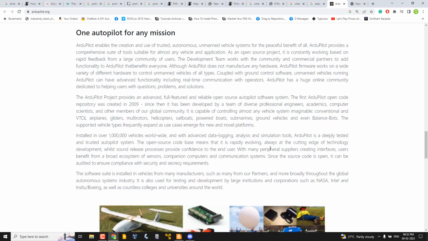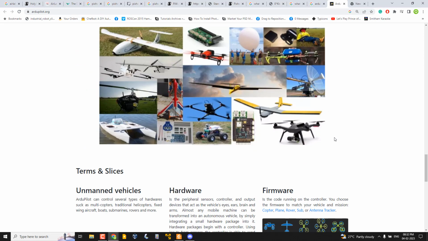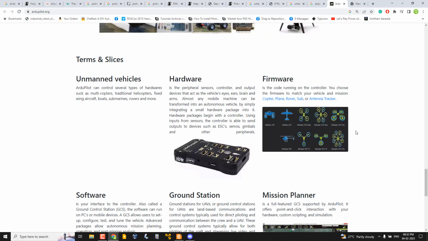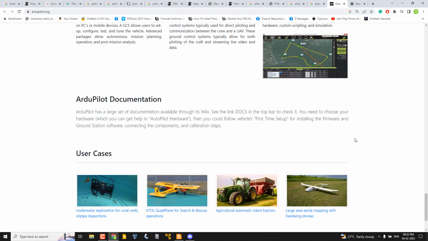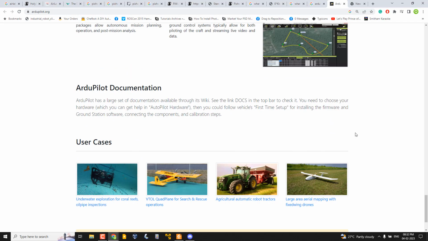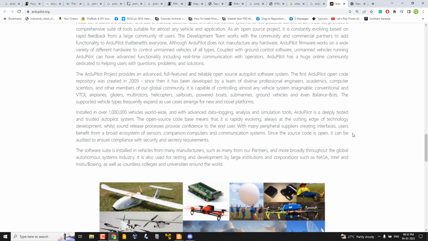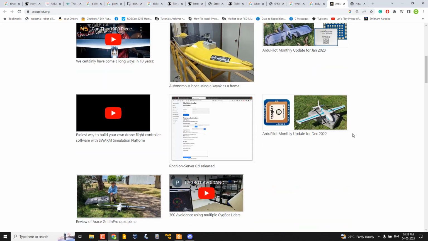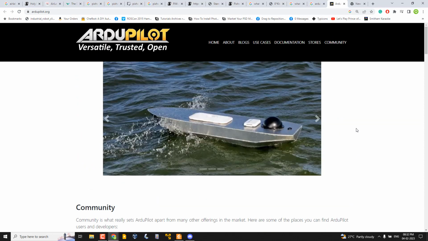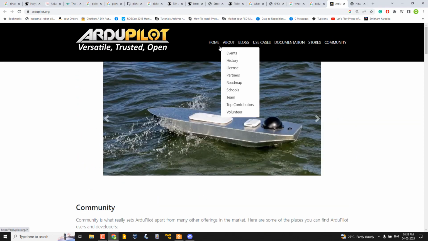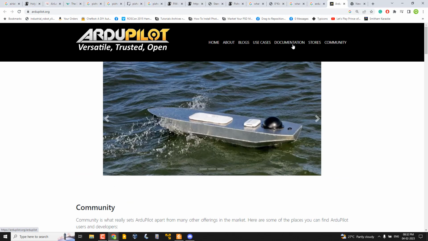Do you have anything to say which is better, PX4 or ArduPilot? Yes, sir. ArduPilot is a little bit easier than PX4, but both work almost the same. The PX4 is a little bit difficult to control, but ArduPilot is very easy.